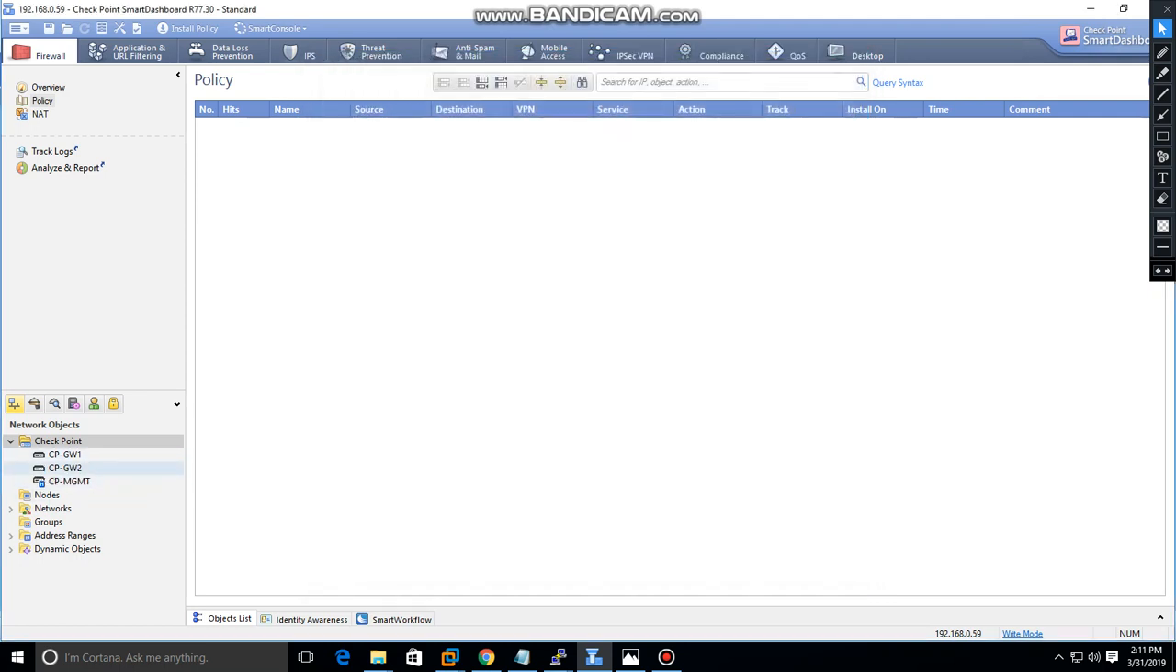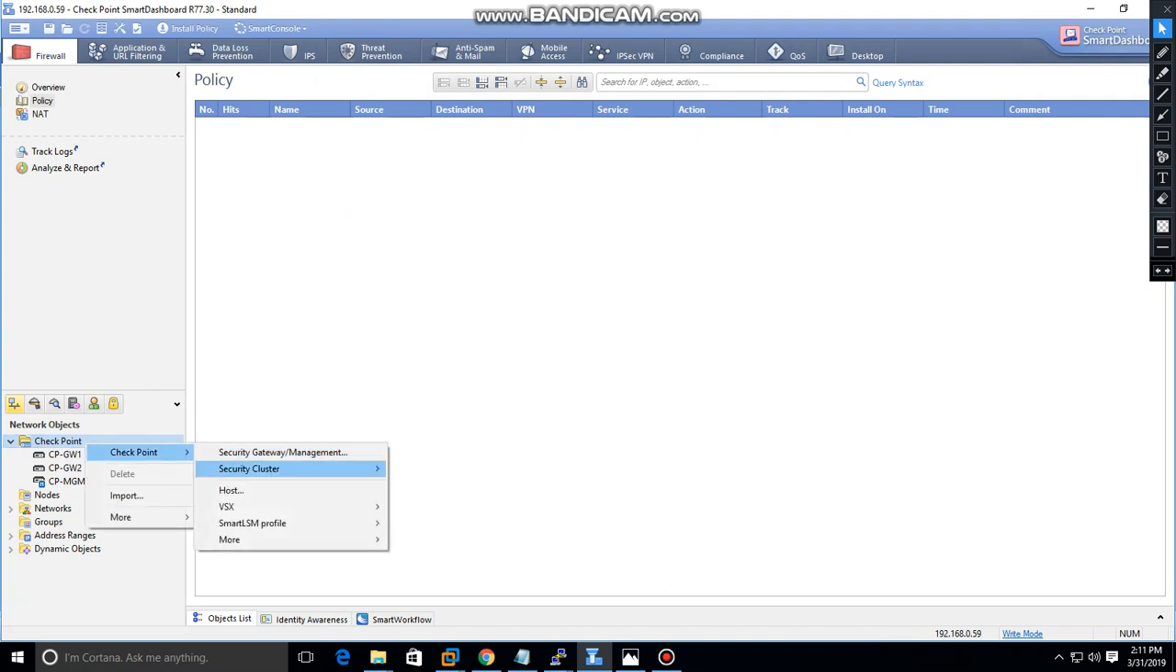Once both the gateways are added in my Check Point objects, here I have to create a cluster: right click, Check Point, Security Cluster.